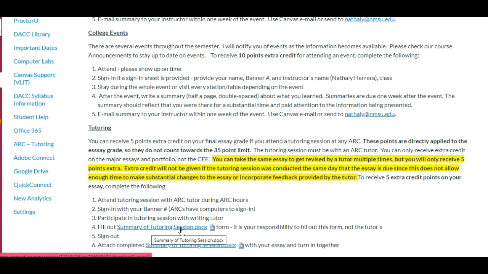Also, extra credit will not be given if the tutoring session was conducted the same day that the essay is due, since this does not allow enough time to make substantial changes to the essay or incorporate feedback provided by the tutor. I used to be a tutor myself back when I was in college, and I would always see a lot of students who were just going in for the extra credit, but that does not leave you enough time. If you're going in a few minutes before the essay is due, that does not give you enough time to actually make the changes. So please keep that in mind.